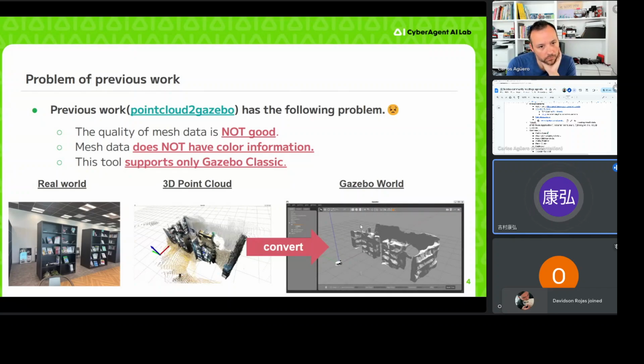I developed a previous work named Point Cloud to Gazebo. This tool has the following problems. The quality of mesh data is not good, and the mesh data does not have color information. And this tool supports only Gazebo Classic. Gazebo Classic is an end-of-life tool.